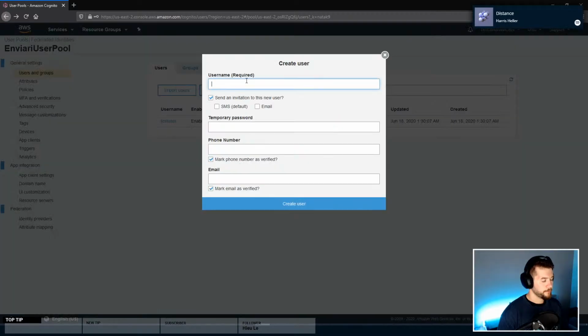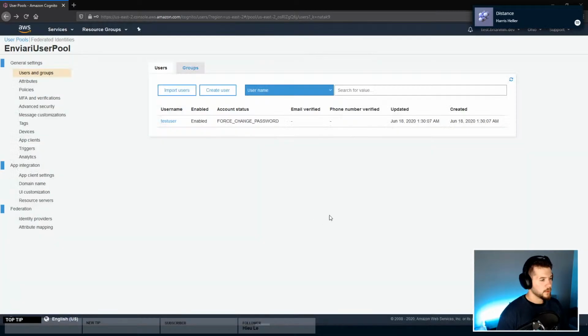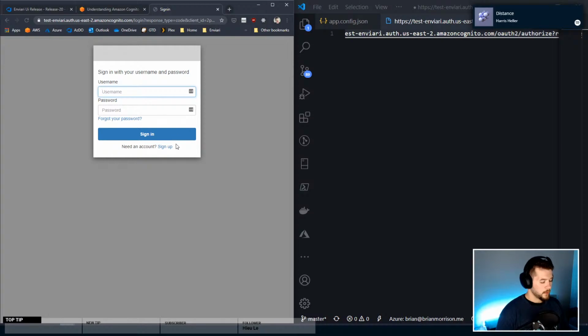All right, let's create another user. Test user 2. We don't want to send any notifications. We'll create our temporary password. Phone number, don't care. Email address, yeah, mark as verified. I'm going to just put my email address in, brian@brianmorrison.me. Create user. All right, so test user 2 is created now. Test user 2.